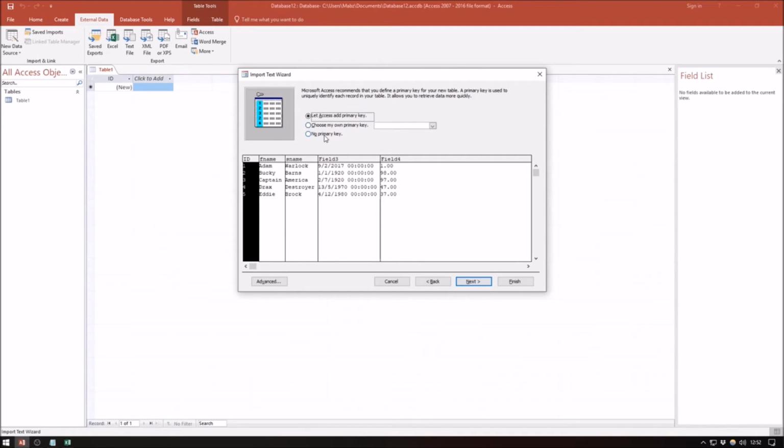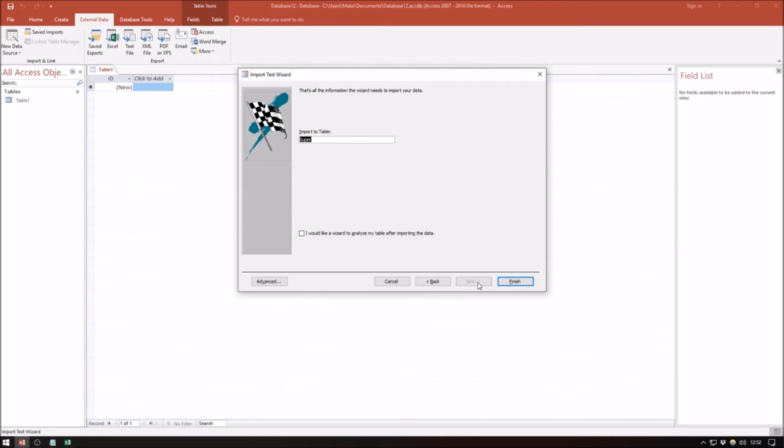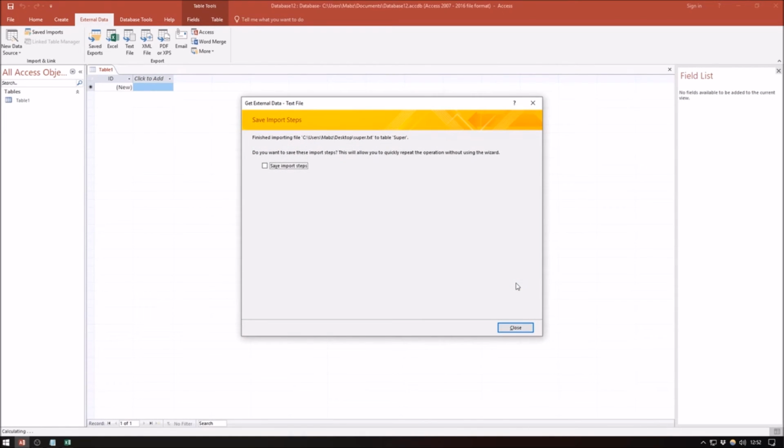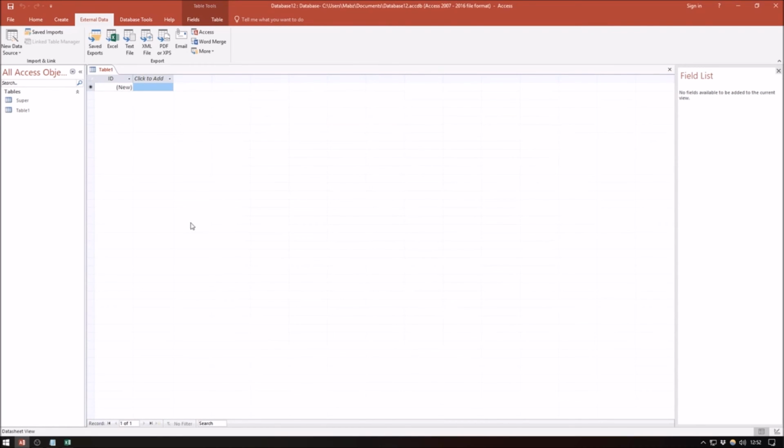This will give us a primary key if we need one or not. In this case, we're going to have one. It's called ID. We will then give the table a name and press finish. The next step will ask you if you want to repeat these steps again. In this case, we don't want to. And if we click on our super table, it should have the list of superheroes and all the data.